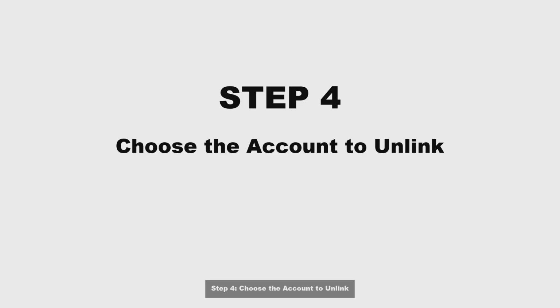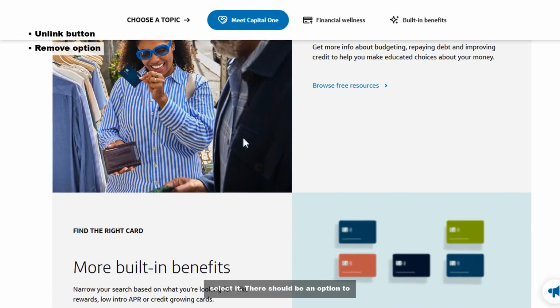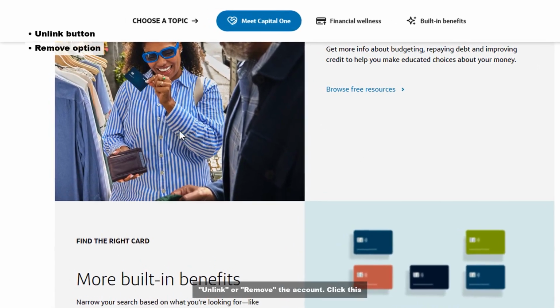Step 4. Choose the account to unlink. Find the bank account you wish to unlink and select it. There should be an option to unlink or remove the account. Click this option to proceed.